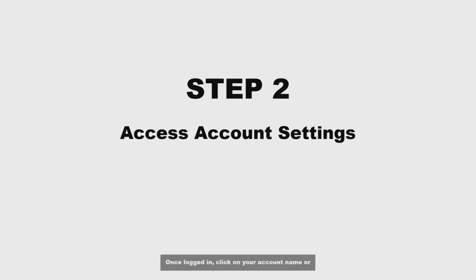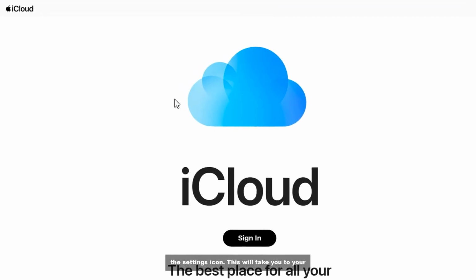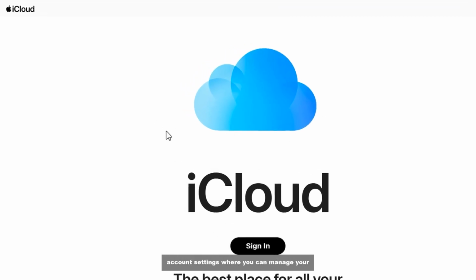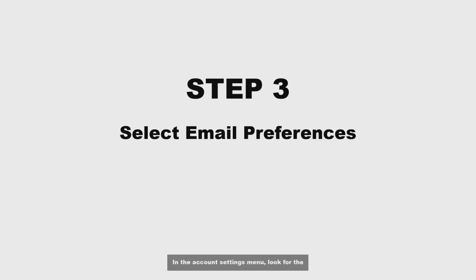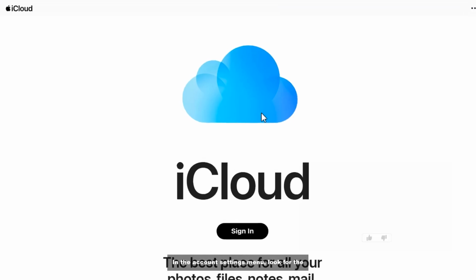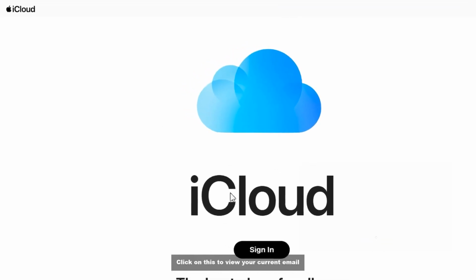Step 2. Access account settings. Once logged in, click on your account name or the settings icon. This will take you to your account settings where you can manage your personal information. Step 3. Select email preferences. In the account settings menu, look for the option labeled email or account details. Click on this to view your current email settings.